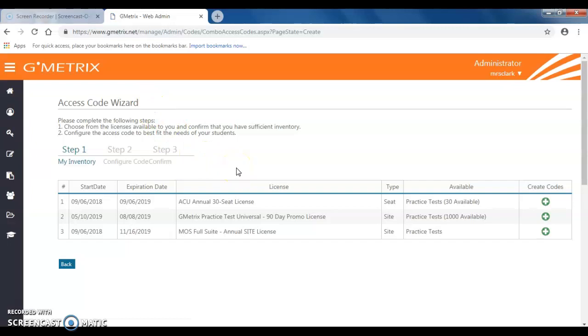Depending on what your school does, you may see one of these things, you may see three, you may see more. But for this particular GMetrix for Microsoft, you want to click on MOS Full Suite Annual License and click the plus button.